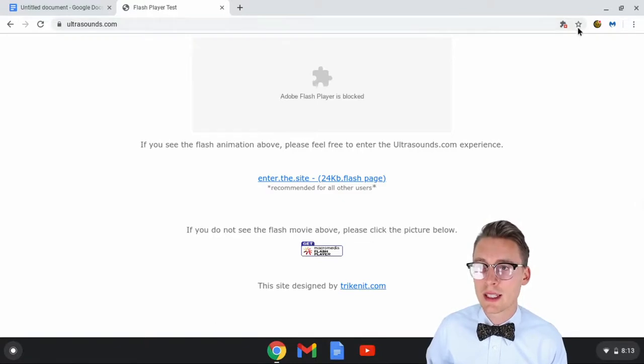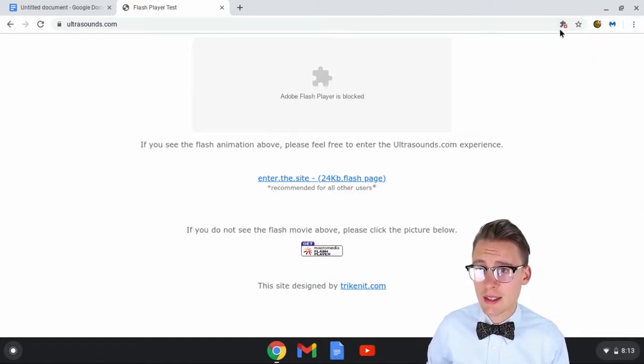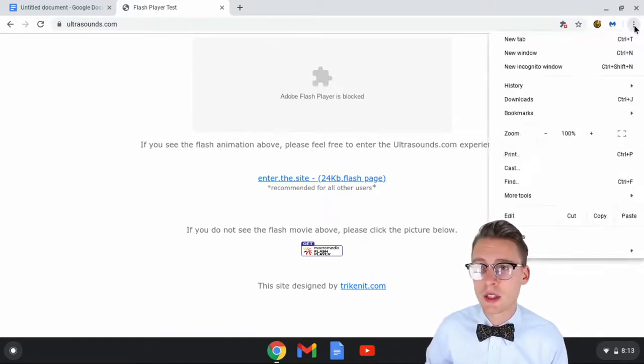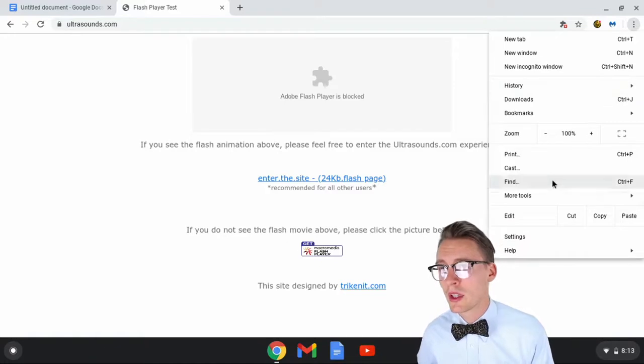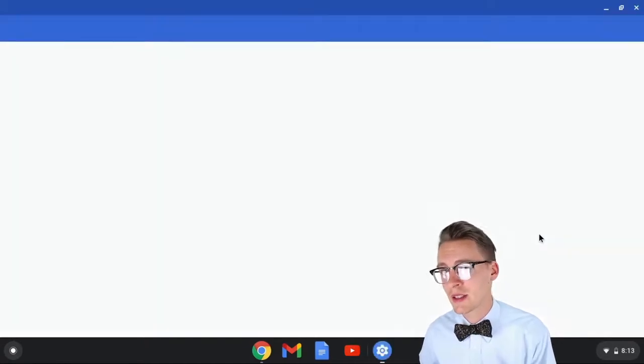And let's say this puzzle piece isn't here, because sometimes it doesn't come back. What do you do? In this case, I could click this puzzle piece. It'd make my life a little bit easier. But I'm going to go a different route and show you the other method of getting to the Adobe Flash settings. So by clicking on the hamburger in the upper right-hand corner, you can click Settings.